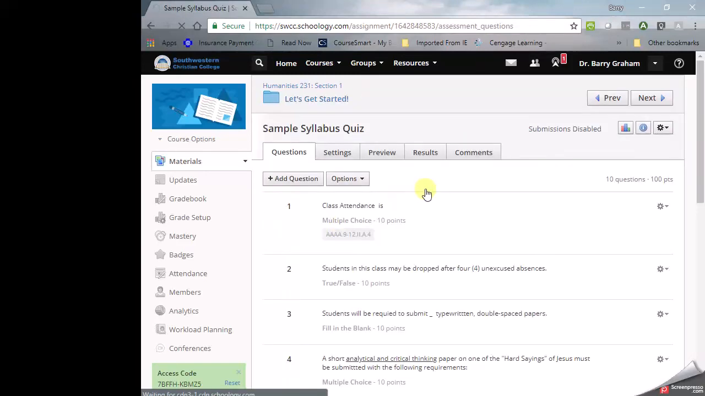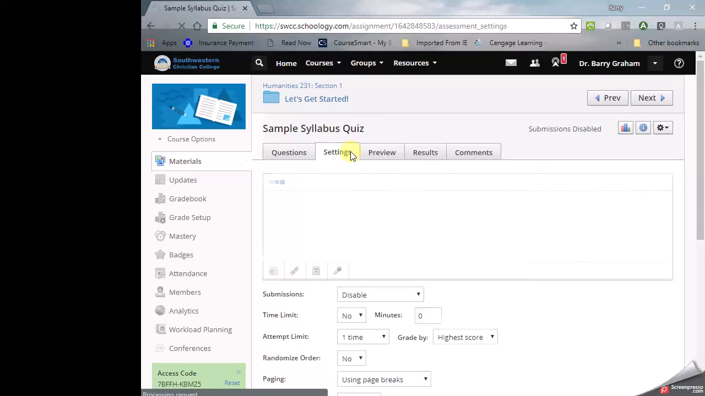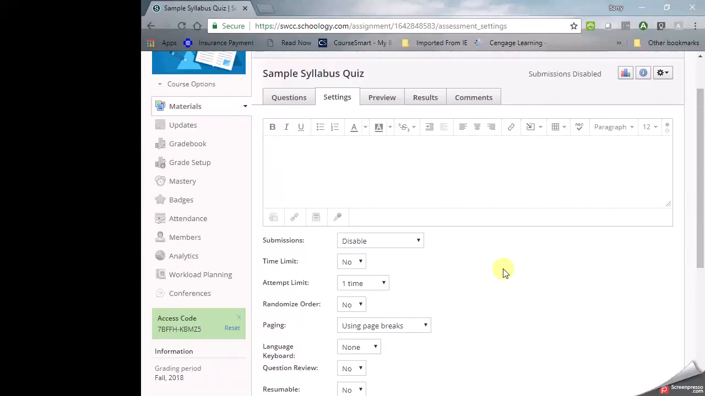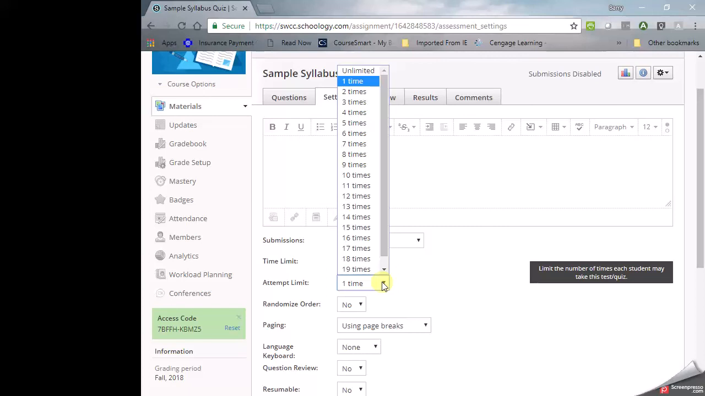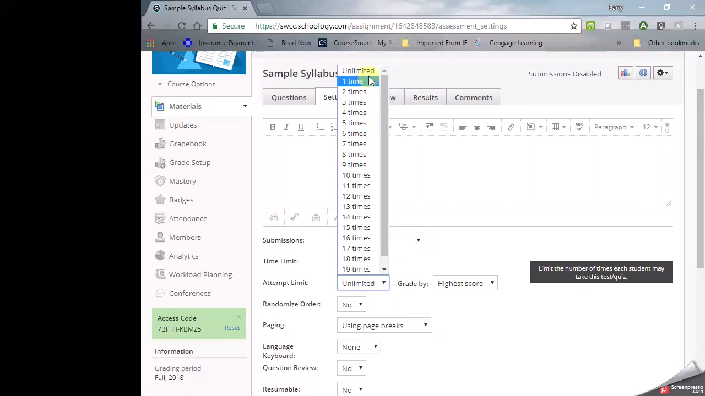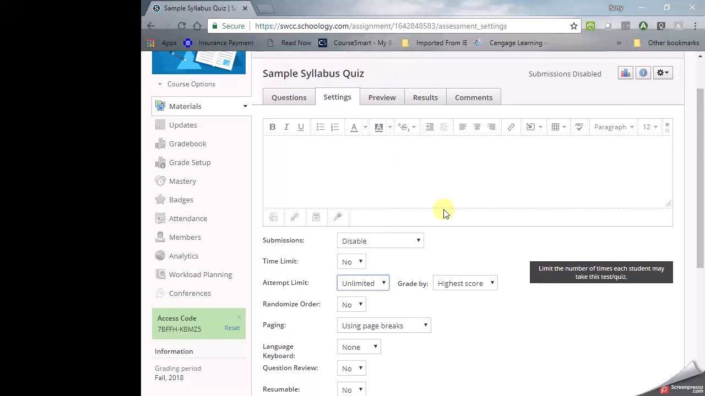Now I'm going to go back into this quiz and show you something. I'm going to click on it once. I'm going to click on the settings. If I'm going to require that they score 100, I'm going to need to give them multiple attempts. So notice here, there's an attempt limit. In this one, they're limited to one time. If I'm going to require that they make 100, I may want to change that and give them unlimited attempts or 5 attempts or whatever. In this case, I'm going to say unlimited because I want them to score 100.